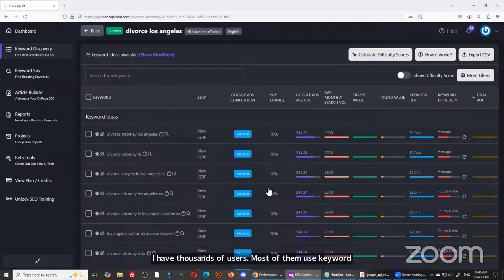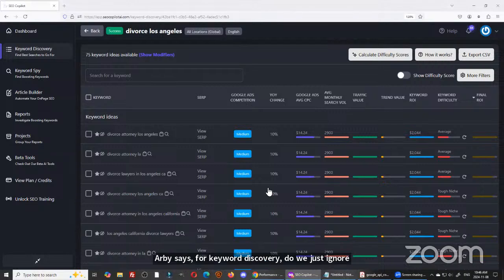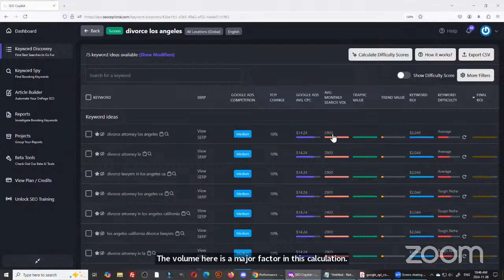RB says, for keyword discovery, do we just ignore monthly search volume? Yes. Yes, because building for volume is not how you make money, right? The volume here is a major factor in this calculation, but it's not the only factor in this calculation.